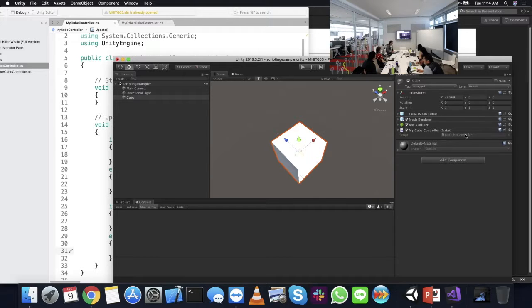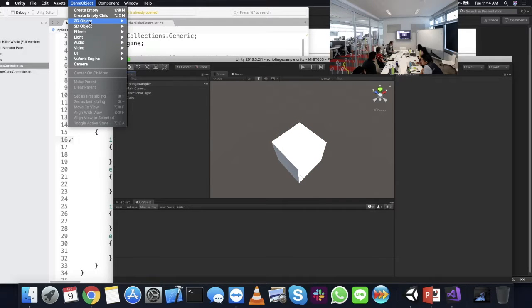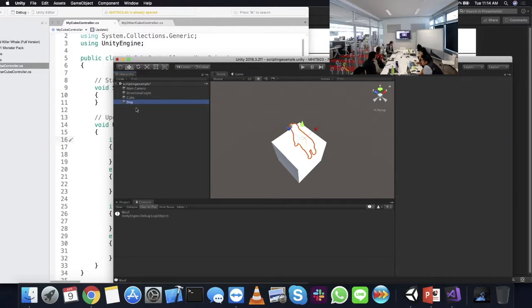So in this case, in my cube controller, we have this script where, if we get the key, and if it's down arrow, we're going to add this. If it's up arrow, we're going to subtract this. If it's left arrow, we're going to rotate in this direction. If it's right arrow, we're going to rotate in that direction. But I can actually put that script on anything I want.